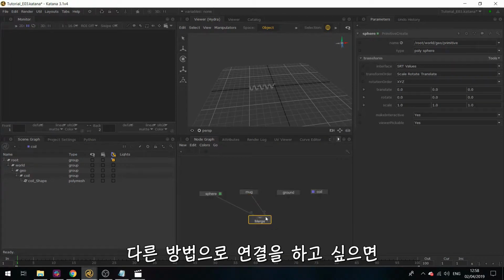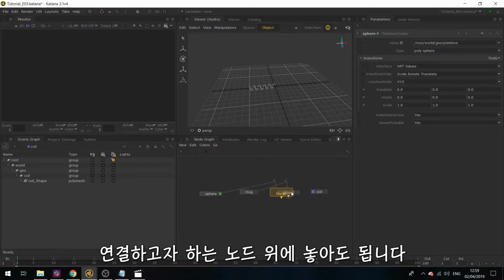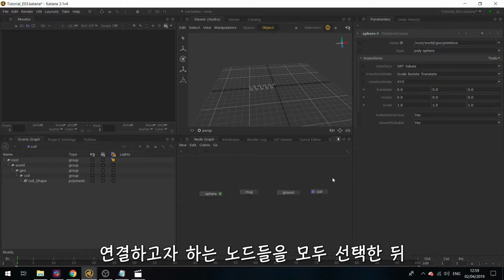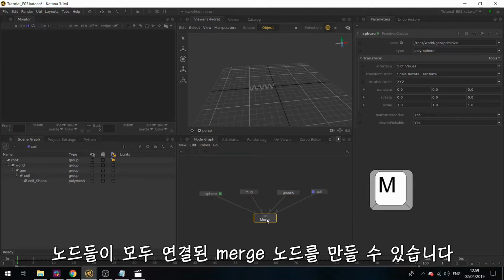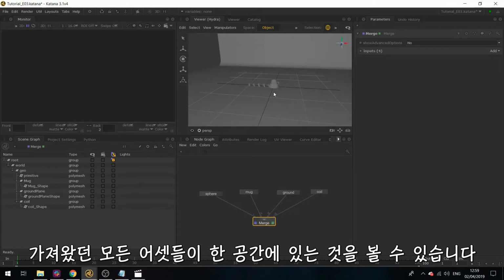Another way you can do this is by dragging your merge node and dropping it on a node you want to connect. But the easiest way of doing this, if I select this and delete it, is by selecting all the nodes that you want to merge and hitting M. This will create a merge node. If you double click on this, you'll see that all of your assets exist within the same space.